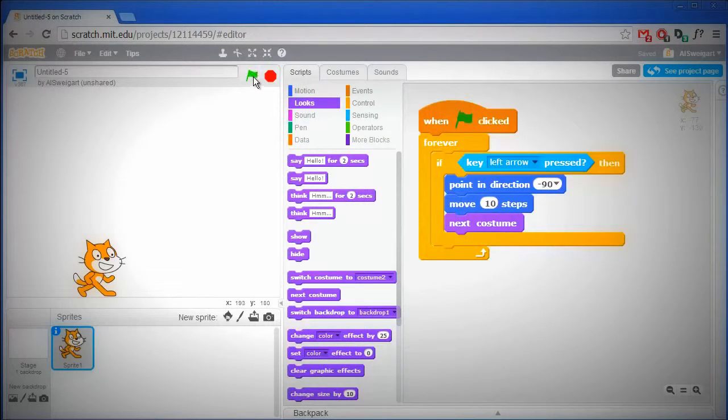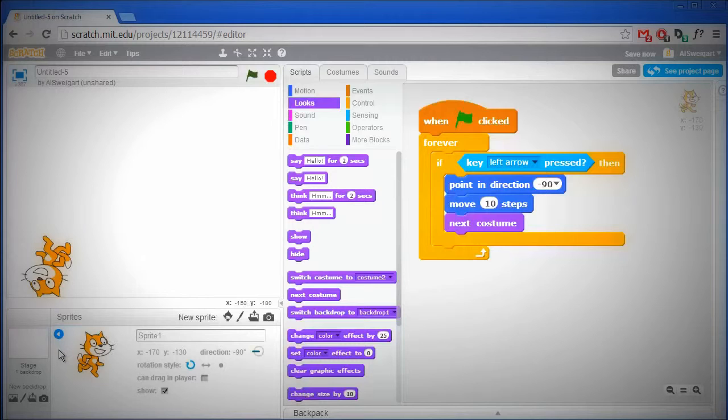We can test this out by clicking on the green flag. Oh, that's kind of weird how the cat just walks upside down on its head. We can fix that by clicking on the info panel for this sprite, and then changing this to the left-right rotation style. That way the cat is always facing upright no matter which direction it's facing. And I'll rename this sprite while we're here, Cat.